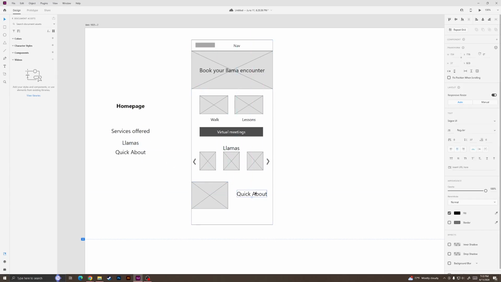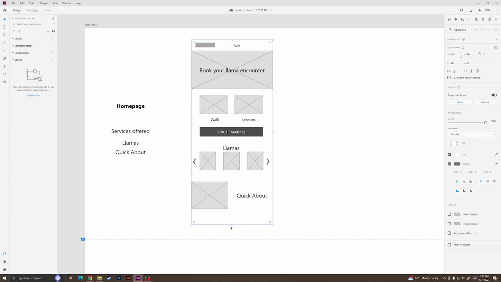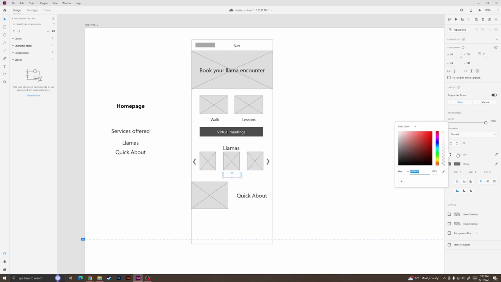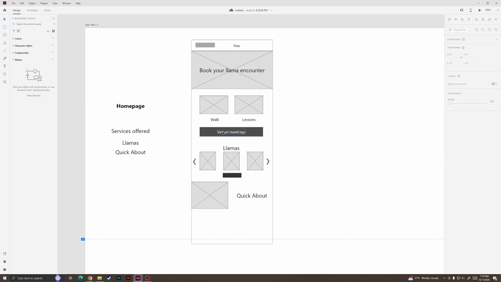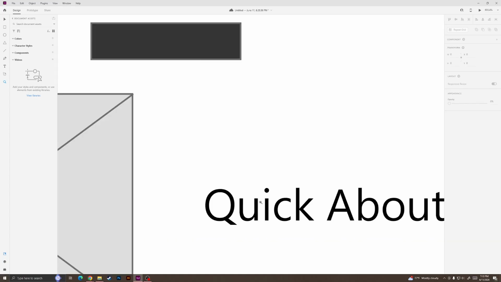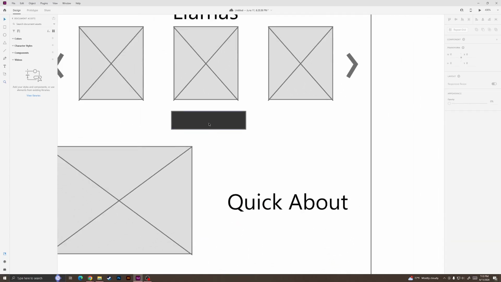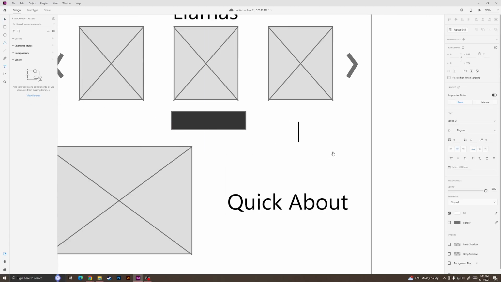Something like that. And I definitely think that I'd want a call to action at least here underneath the llama profiles, just because we don't want... I mean, we could do "learn more about the llamas." Yeah, I guess we'll do a learn more. I'm just putting a general call to action.